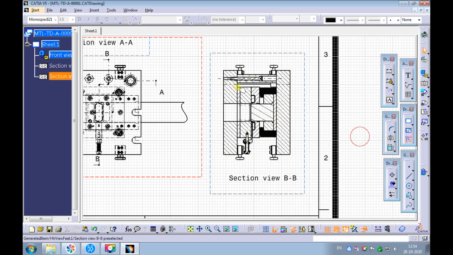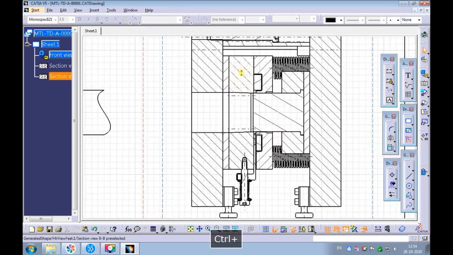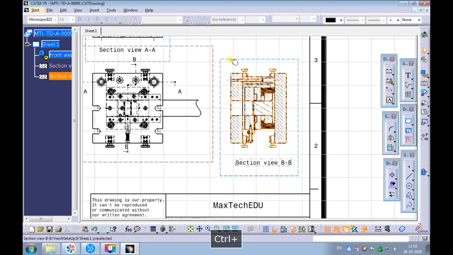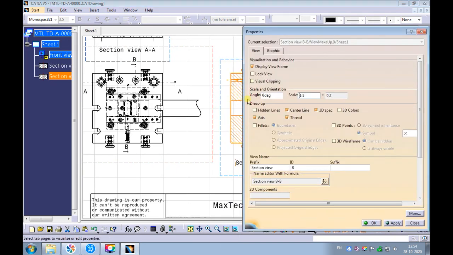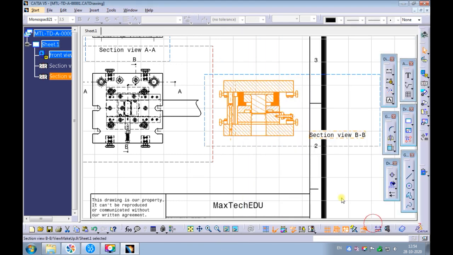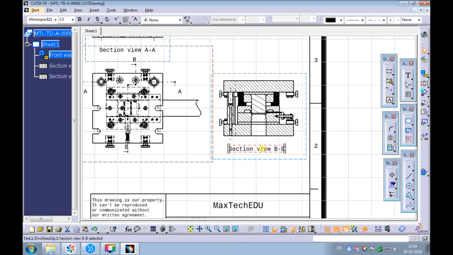Though the orientation of the view is technically perfect, I generally prefer to orient the view upright. Right-click on the view border and select Properties. Enter the angle as 90 degrees. Observe the view is rotated by 90 degrees.